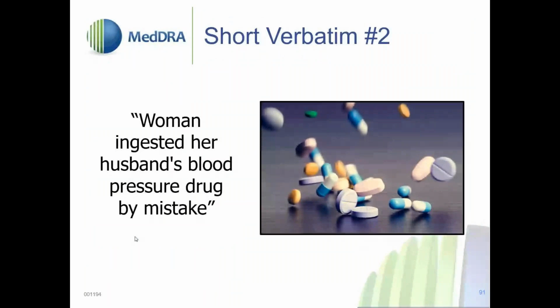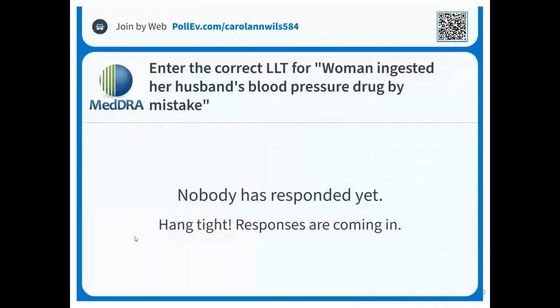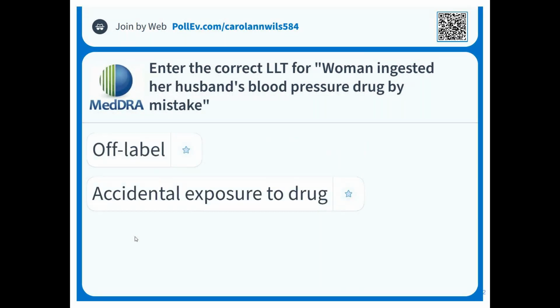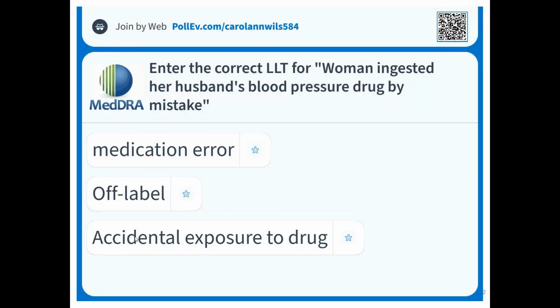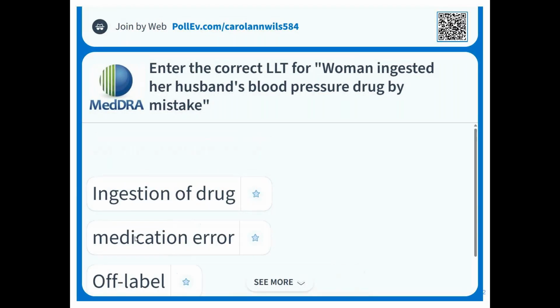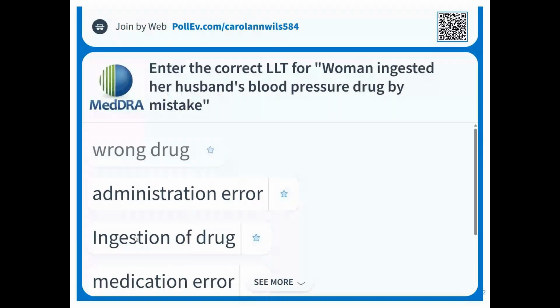Next one. Woman ingested her husband's blood pressure drug by mistake. What would you do with this one? This one is tricky. Is it a medication error, an administration error, or is it something different? Accidental exposure to drug. Well done. It's not off-label. Off-label use is defined differently. It's not a medication error. It's an accidental exposure. Let me show you.